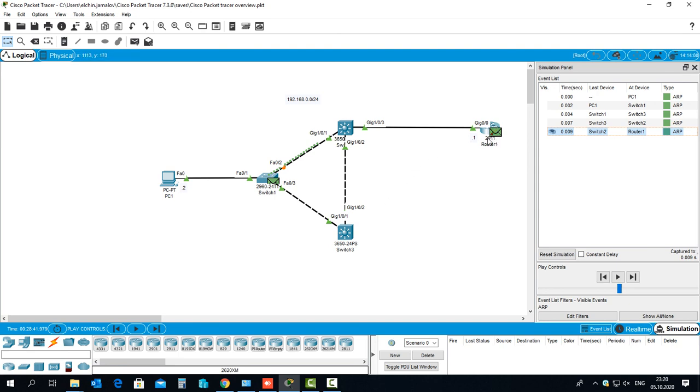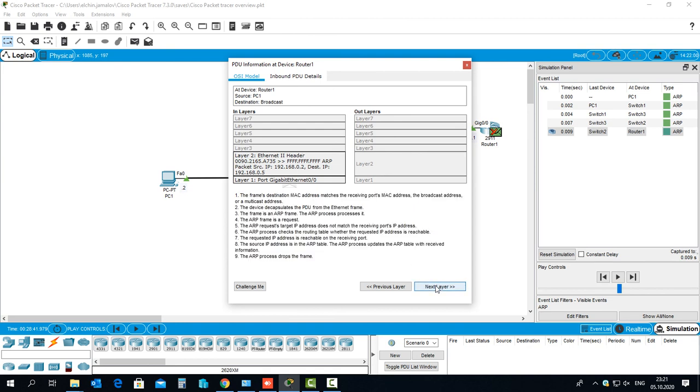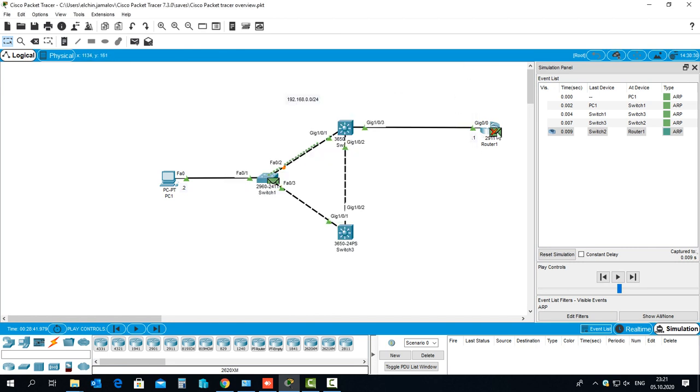And here's the information: system cannot find. As you can see, the router doesn't have information about this IP address. Receives the frames. The ARP process drops the frame. So this router drops the frames because it cannot find that device.